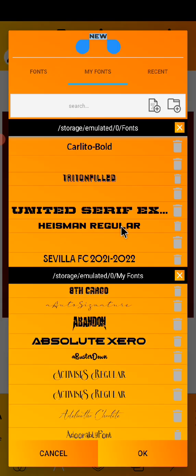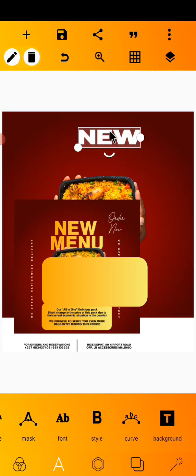The TTF here means true text file, while the OTF here means original text file. So just say Hessman Regular true text file download. That's the Hessman Regular TTF font download. Then you click on OK.